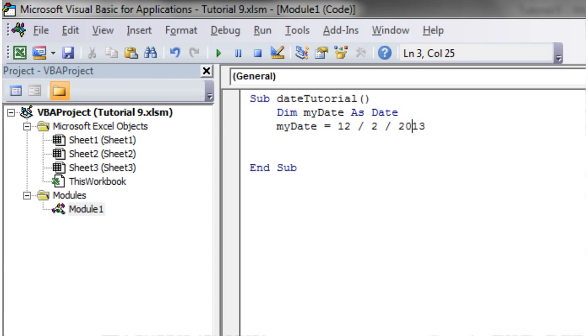But then, as you notice, it's expanded it out, and what Excel is actually thinking this is doing is saying 12 divided by 2 divided by 2013. And that's going to give us a time of something like 4 minutes in the morning, a really, really small number. So what you need to do is put in some hashtags, and what these say is, okay, I am putting in a date now. Get ready for the date of your life. And then it lets you put in your date. You can then use this date however you want.